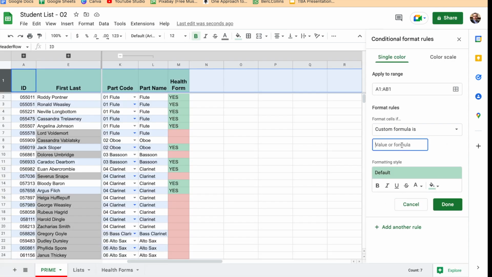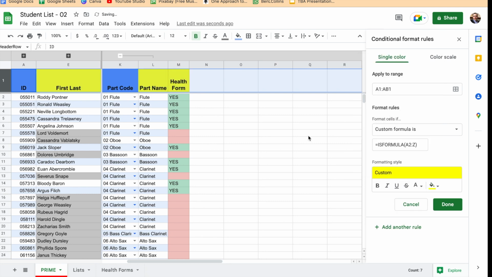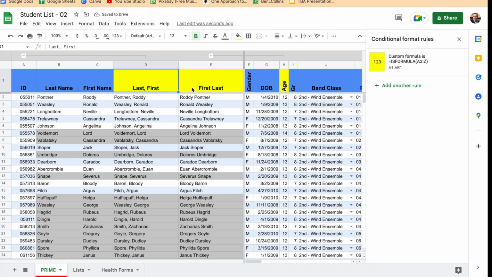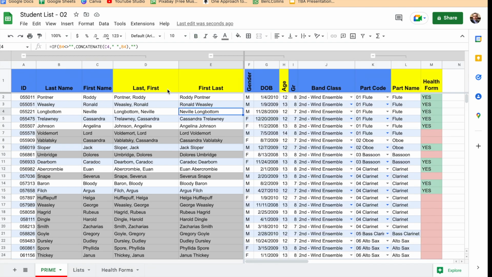So we're going to go here, equals, is formula, open parentheses, A2:Z. And we want it to be that same color we did earlier. And done. So you can see every column that has formulas in it is now automatically highlighted. We didn't have to do that ourselves. If I do reset here, okay, that is highlighted the way we want it. And all right, we're good to go.